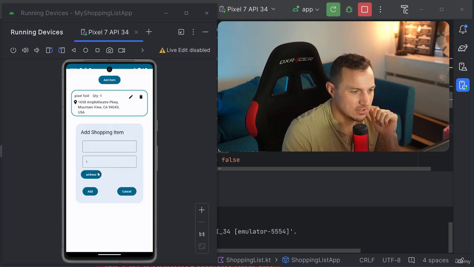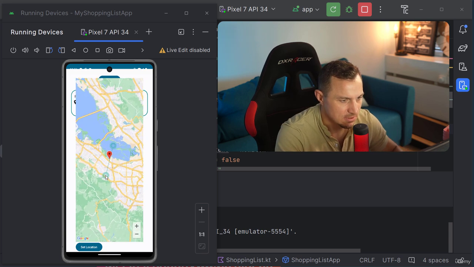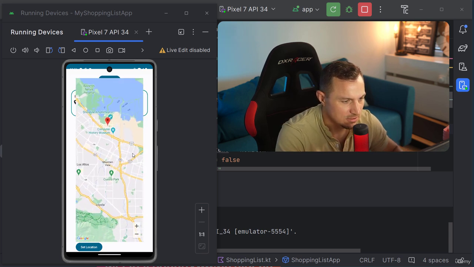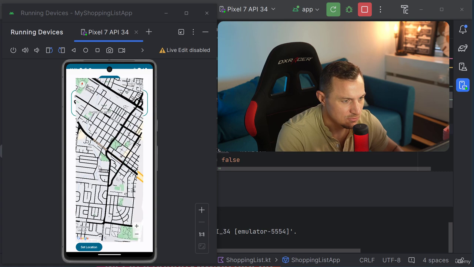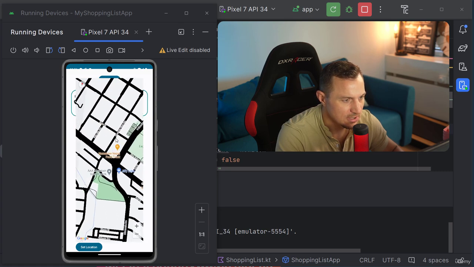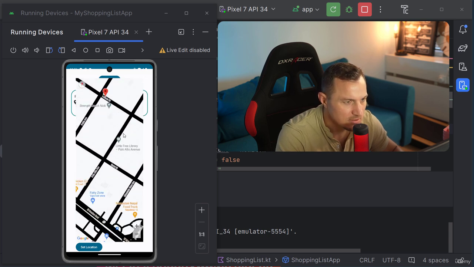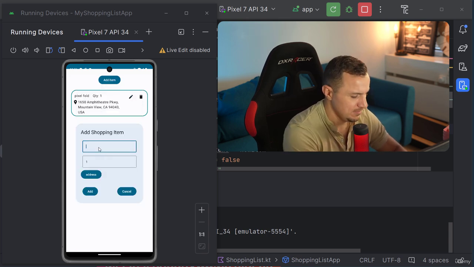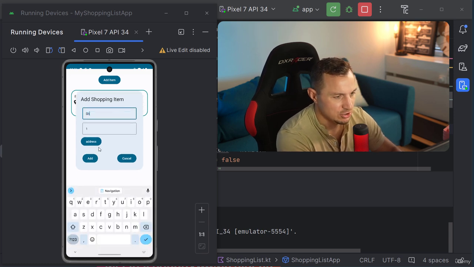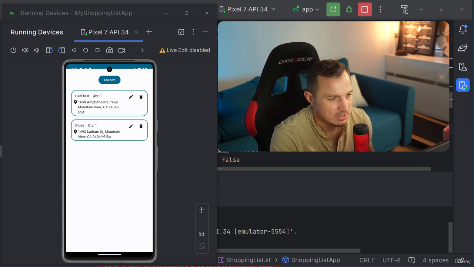All right, so let's go ahead and add another item. Let's select an address. Okay, let me zoom in and go over to, I don't know, Mountain View. We are in, I don't know where that is. And I will probably never get there or go there. Latham Street or whatever that is. Let's set that location. And let's say we buy shoes there. And let's add that. And we see Latham Street.